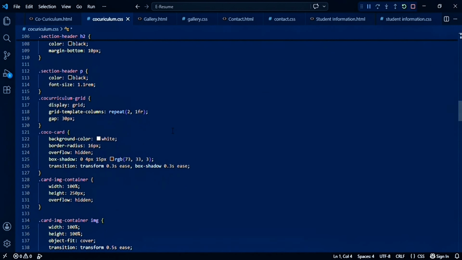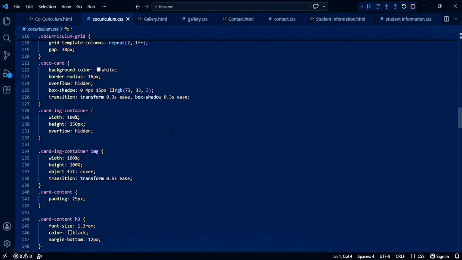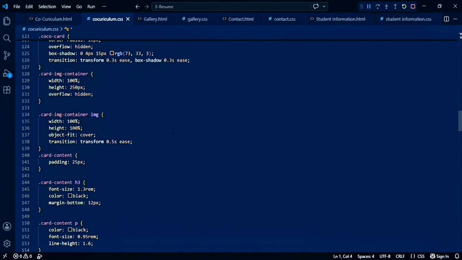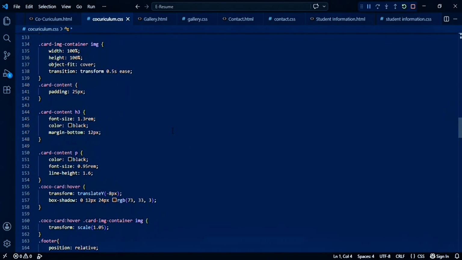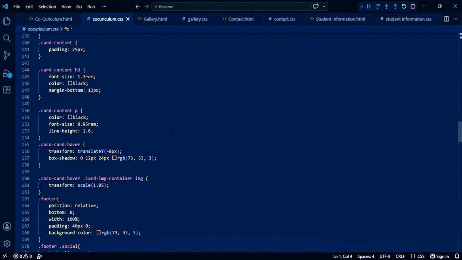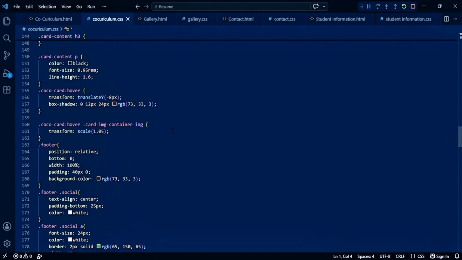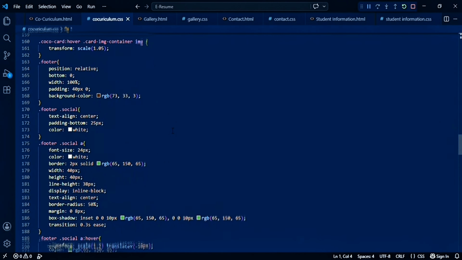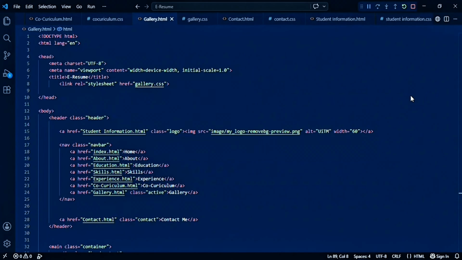Inside each card, there is an image container and a content section. The card content includes the activity title and description, with proper spacing and line height for better readability. I also added a hover effect on the card, where the card slightly moves upward and the image zooms in. This creates a more interactive and modern user experience. Finally, the page ends with the footer section, which is consistent across all pages.